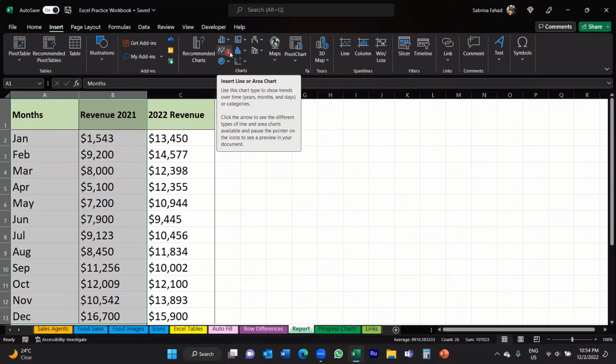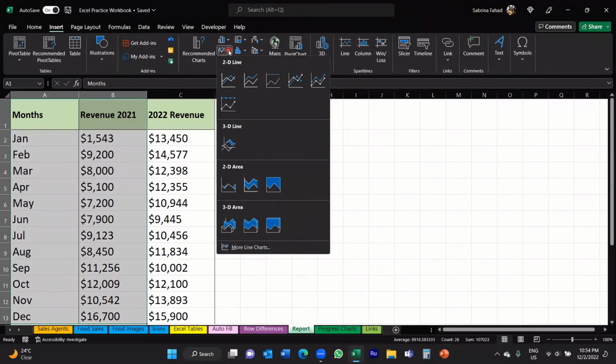If you click on the drop down on the right of that, you do see quite a few options here, such as a 2D line graph, a 3D line graph. You can also do a 2D and a 3D area chart as well. But in this video, we're going to be looking at a 2D line chart.